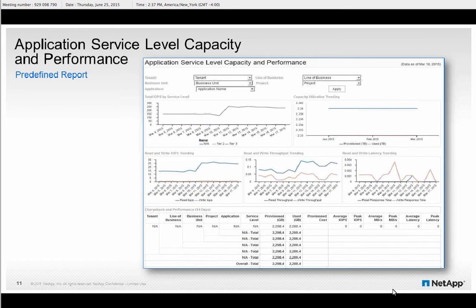Moving on, we're taking a look at the application service level capacity and performance. If you're annotating your environment with applications, this is going to give you a high-level overview of your applications and what their workloads are doing. So potentially, if you're doing a migration, you want to know what your applications are doing today so you can figure out right sizing when you're moving on to a new array.